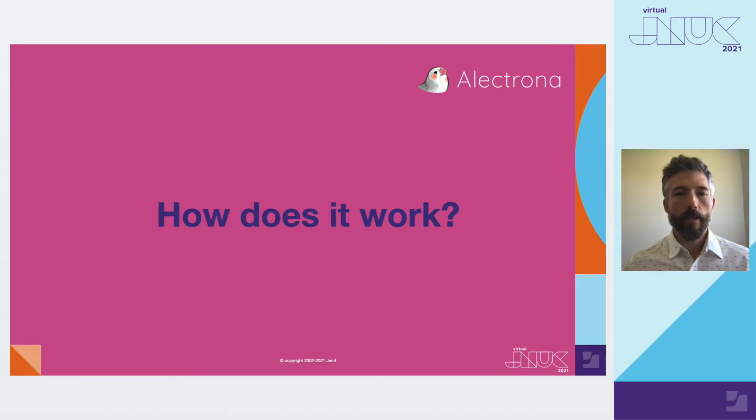Hi, everyone. Again, I'm Ryan with Electrona, and we're going to take a look at how our migration tool works. First, we're going to talk about the technical aspects of it, and then we'll get an idea of what it looks like to the end user.